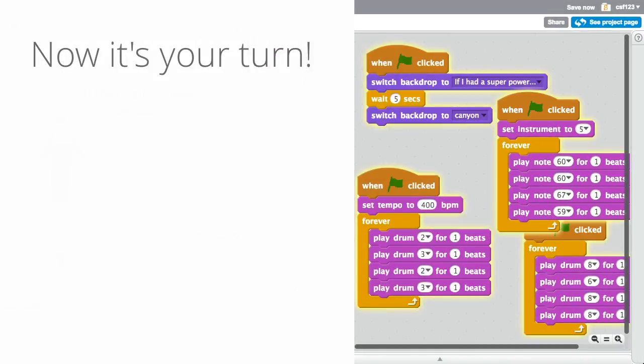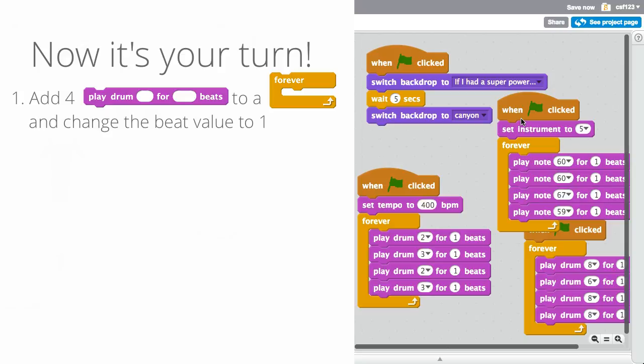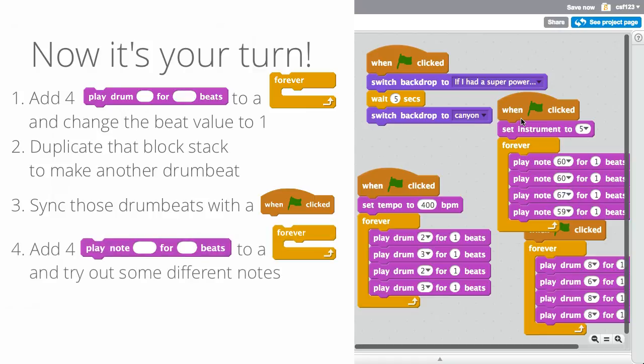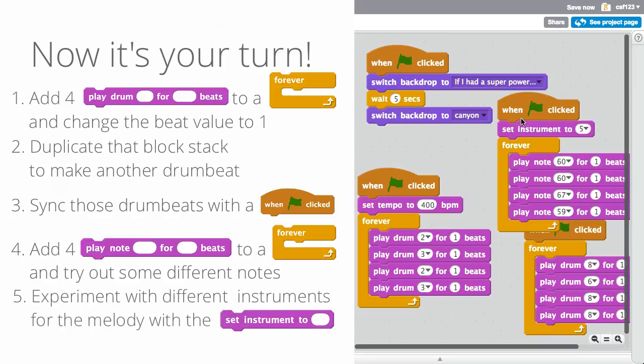Great, now it's your turn. First, add 4 play drum blocks to a forever loop and change the beat value to 1. Second, duplicate that block stack to make another drum beat. Third, sync those drum beats with a when flag clicked event. Fourth, add 4 play note blocks to a forever loop and try out some different sounds. And then finally, experiment with different instruments for the melody.